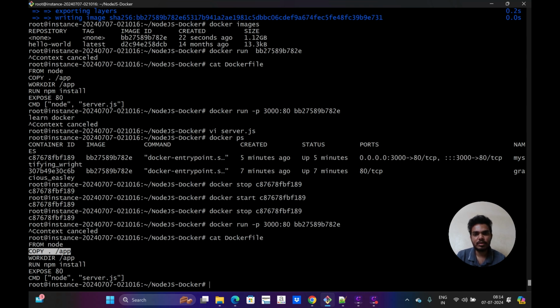So you can consider the image as read only. Once the image is created, we can't change anything there. This image is read only, and the container is read write. I can go inside the container and modify anything, but the image is read only. Once it is created, it's read only and it's locked. So whenever the code is changed, I have to create the image again.